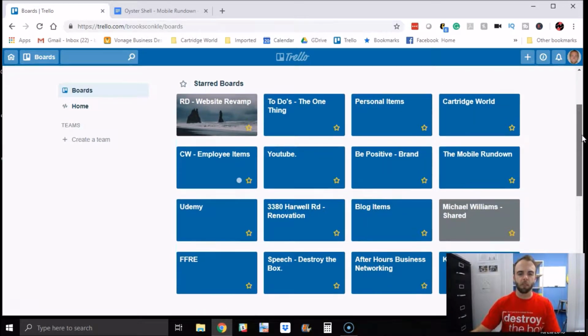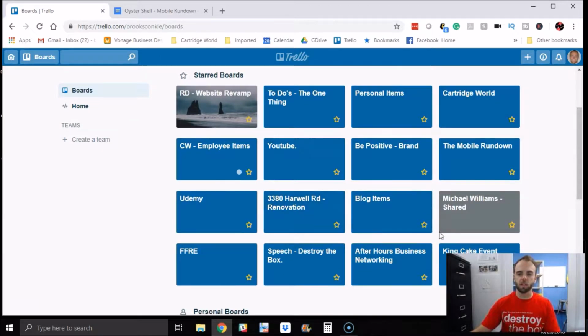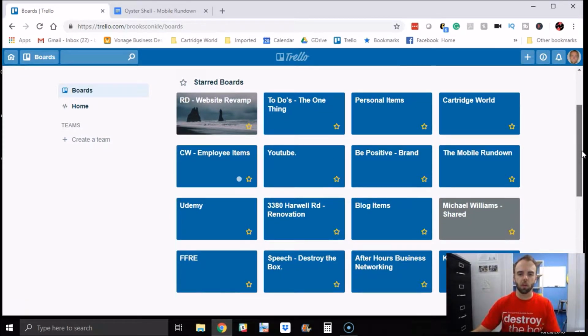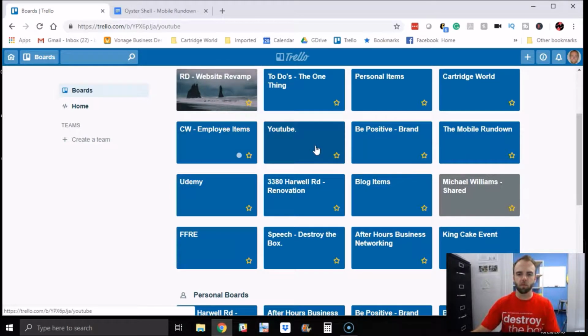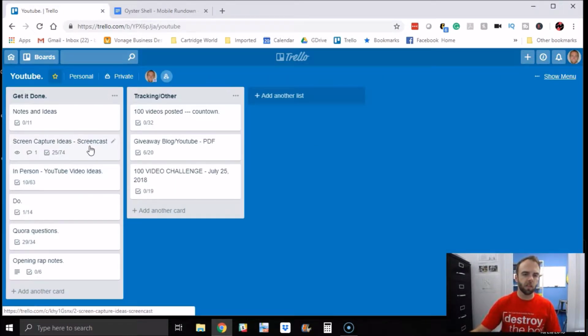Okay, so it works. It has boards, right? So every board I treat as its own thing, like its own giant project. And when I need to break something away onto its own board, I'll do it, right? So here I have a board, for example, for YouTube, and I use that to keep track of ideas for videos, things that I need to do. I have notes and ideas, and 100 videos posted on my 100 video challenge that I'm doing there.